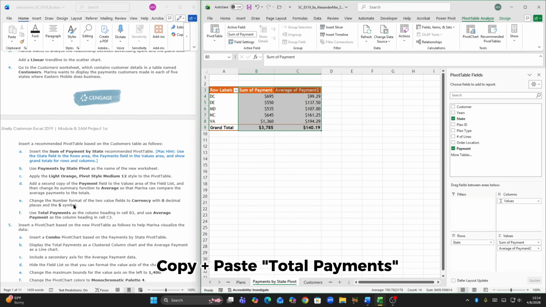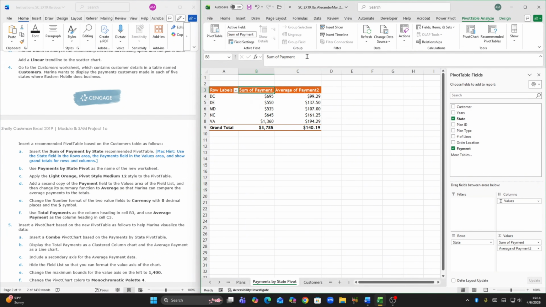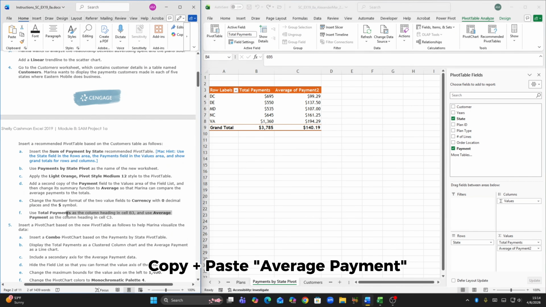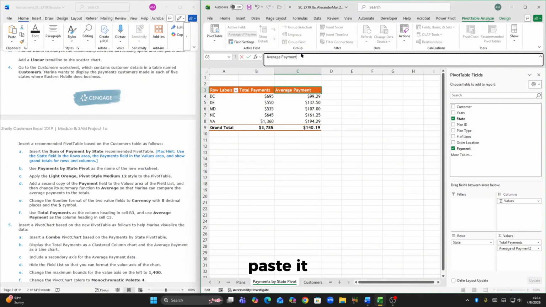Moving on to the next step, we have to change the column headers. So copy and paste total payments as the column header for cell B3 and paste it, and then hit enter, and then copy and paste average payment as the column header for cell C3, paste it, and then hit enter.